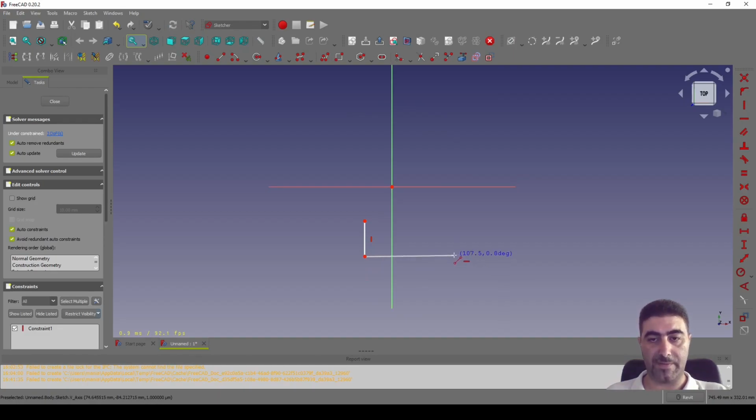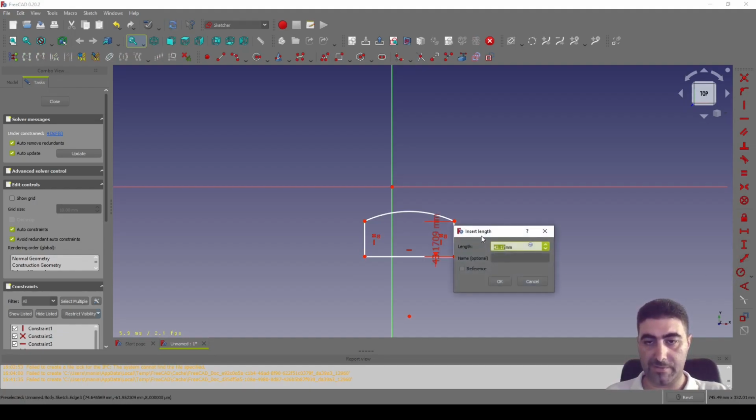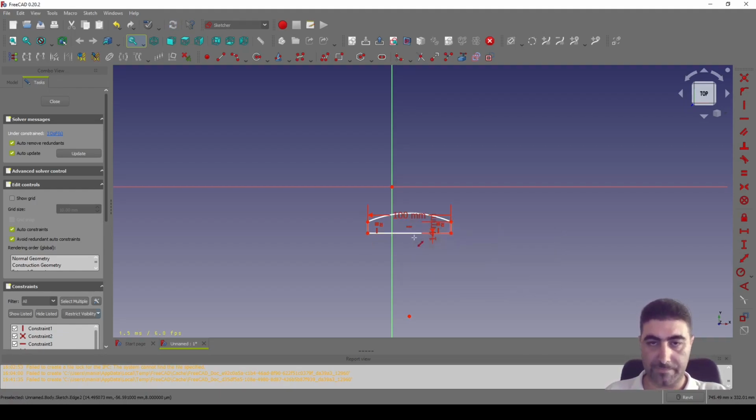And I start with my target body. All right, and I want the 3-point arc. Okay, now I want these two lines to be equal, and then I'll start dimensioning them. I want this to be 15 millimeters. I want this to be 100. I want the radius of the arc to be 65.